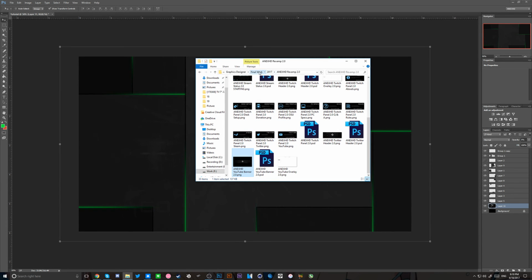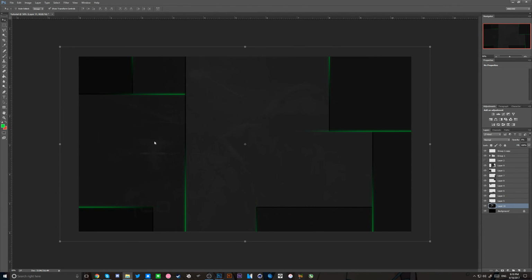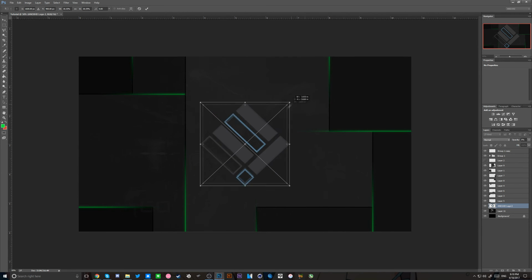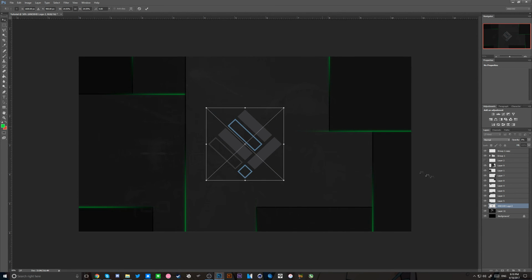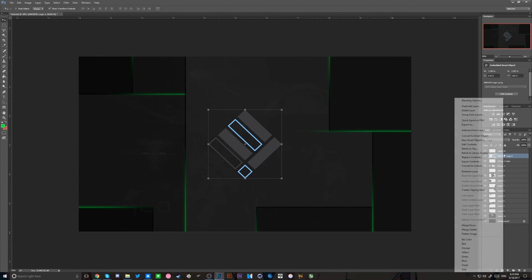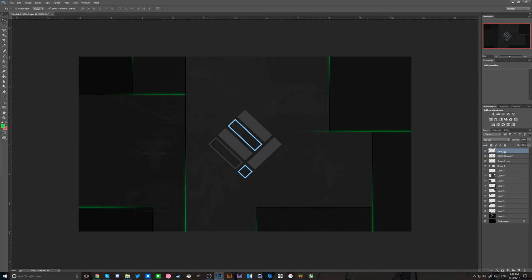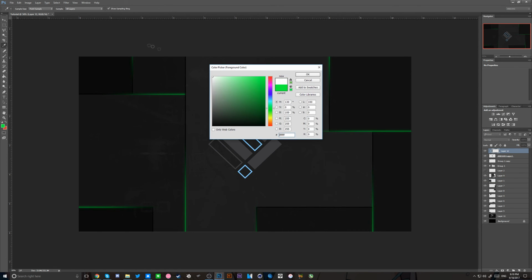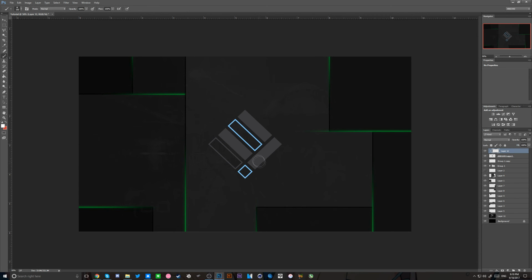Now I could just add in a logo or something like that. Smash it in right in the middle. Whoa, hold on. Why is it under the thing? There we go. Rasterize layer. Then go to Create Clipping Mask and Brush. Make sure the color is on white, and then just fill it in.